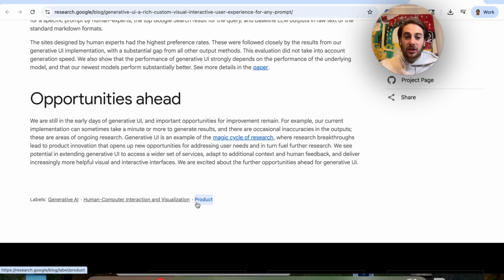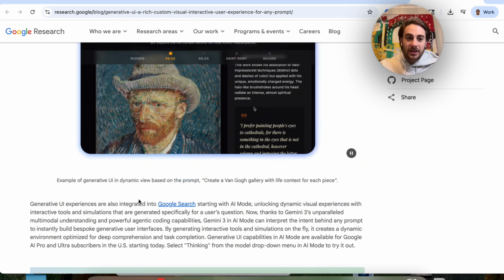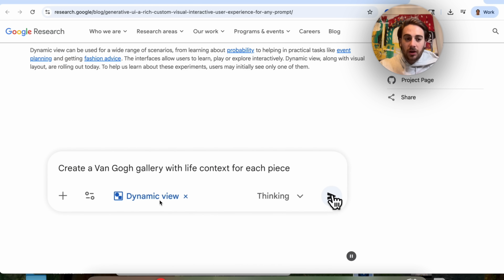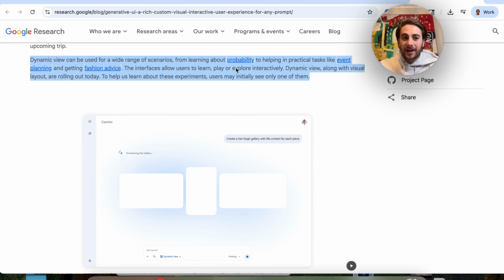In addition to that, you will see that you can very easily just come over here and adjust this if you wanted to and actually turn it on by turning on dynamic view right here. And we can see right here what it is actually trying to do. This is trying to make it way better at predicting and helping with practical tasks like event planning, fashion advice. If you were doing something with interior design or you were even trying to learn something, it could make something dynamically to help you with those things.